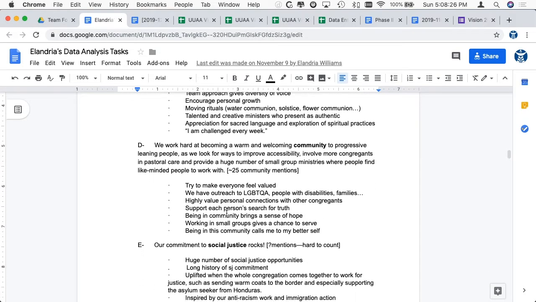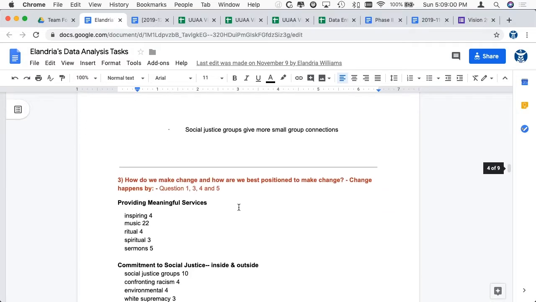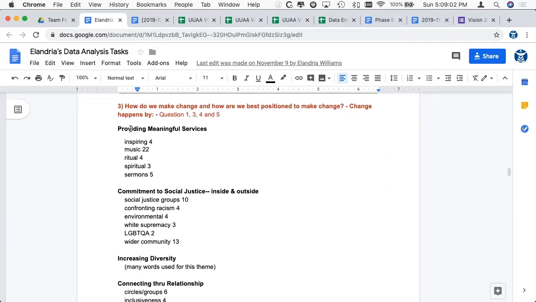Now Elandria pointed out that this one here, D, was too broad. This statement encompasses a whole lot, and what we're looking for is something that's much more targeted down to one particular point. So let's look at number 3. Number 3 had more of a high-level summary, followed by a list of words that fed into that summary and the number of times those words were used.